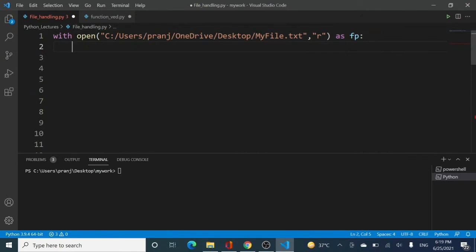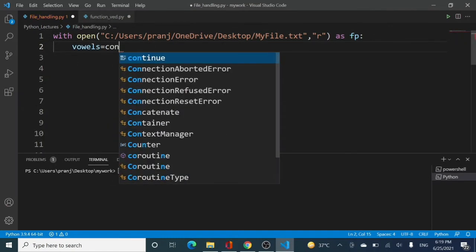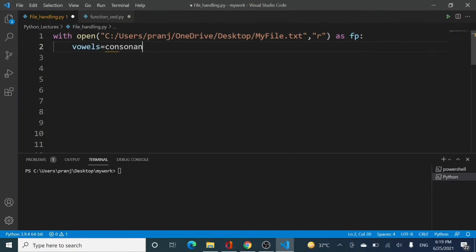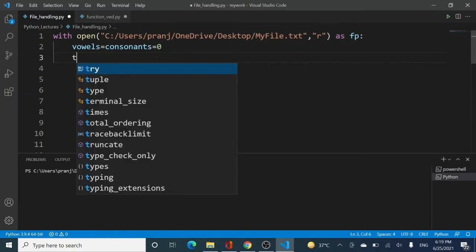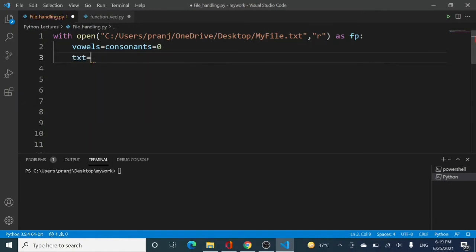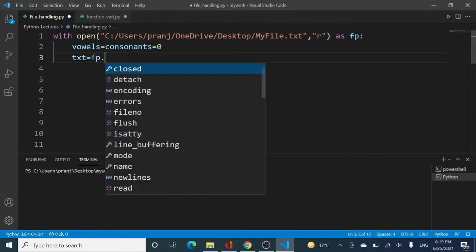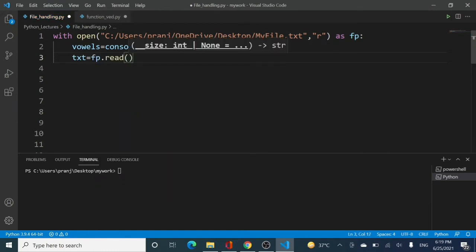in order to find out the count of vowels and consonants, let me declare a variable, say vowels, and another variable, let's say consonants, and initialize them equal to 0. Because initially I haven't counted the number of vowels and consonants, let it be 0. Then what I will need is the text of my file. I need the content of my file, so I will return the content of my file with the read function in a variable known as text.